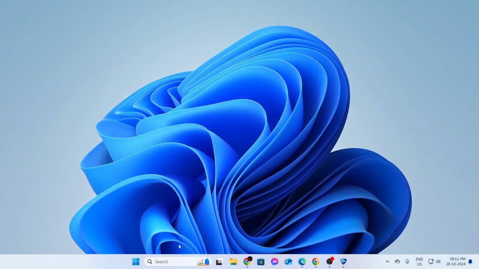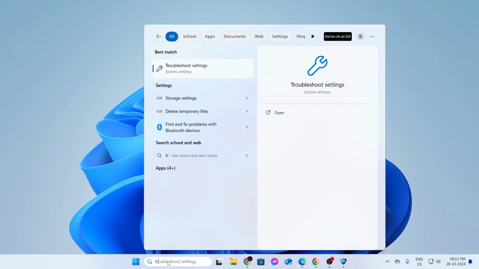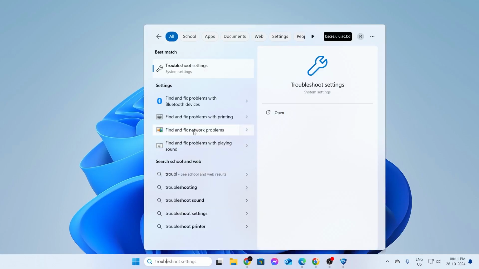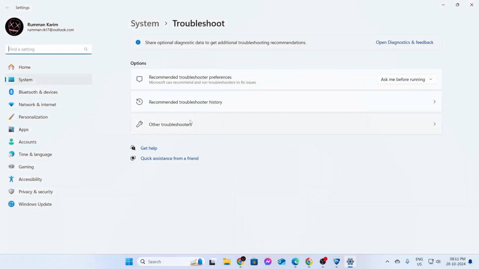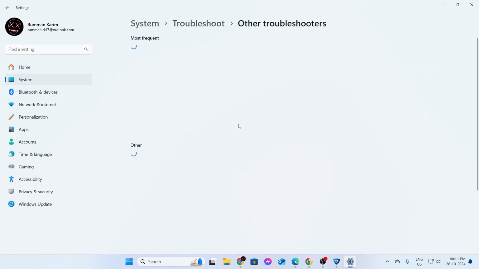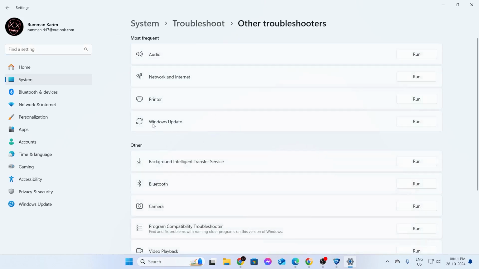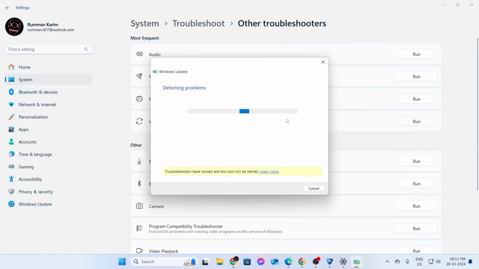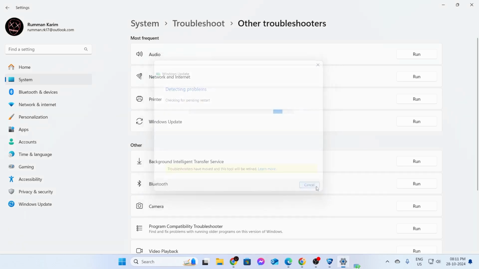And after that, what you need to do is just go to your search bar. In here, type troubleshooting and just go to troubleshooting settings. From here, go to other troubleshooters. Then just let it load and select Windows Update. Just hit on run. And the troubleshooter for Windows Update should start. Now this will detect your problem and fix it. I'm just gonna close it, but you let it run.